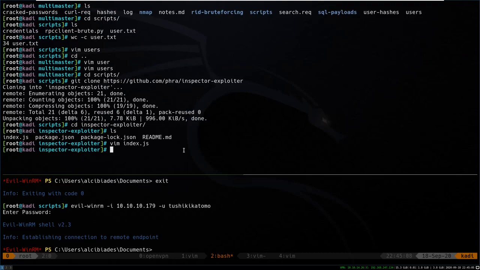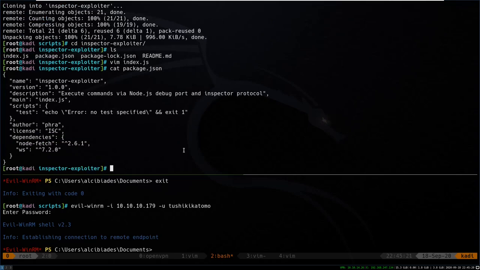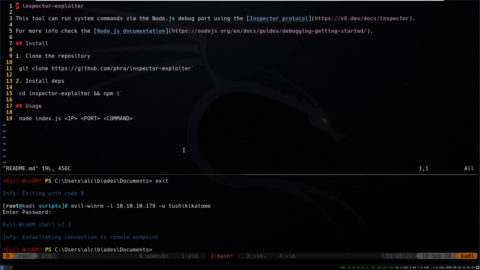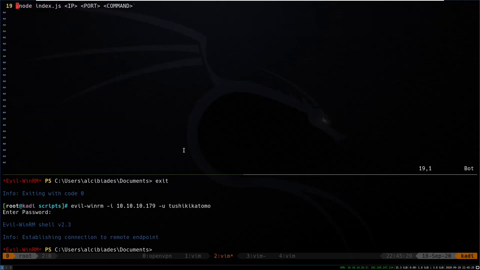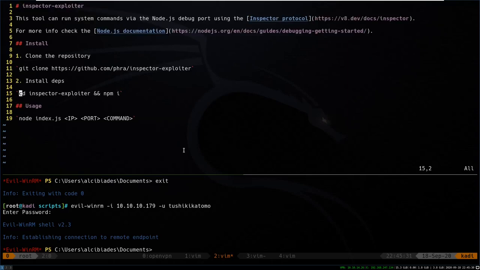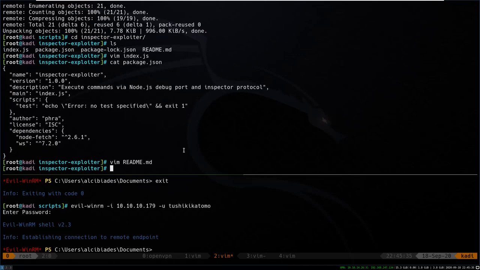So what we're gonna need for this is we're gonna need Node. So I have Node on this box, and we also need to install dependencies, so cd into inspector exploiter and npm I.